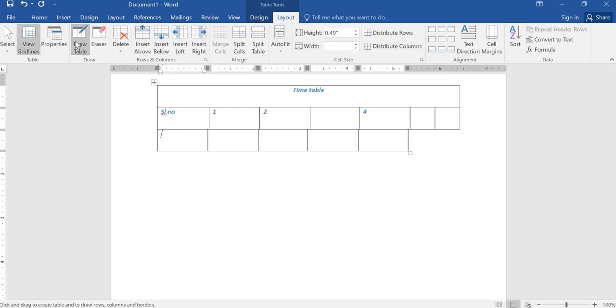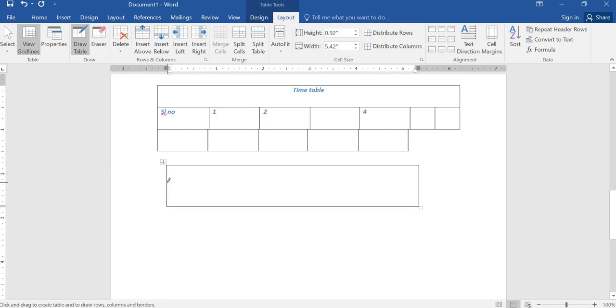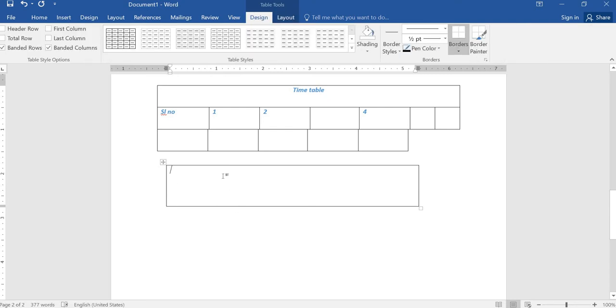And then I can use the draw table option and I can draw a table on my own. You'll find this option only in layout. And then if you want to erase, you will use the eraser and you can erase any rows or columns, your wish.